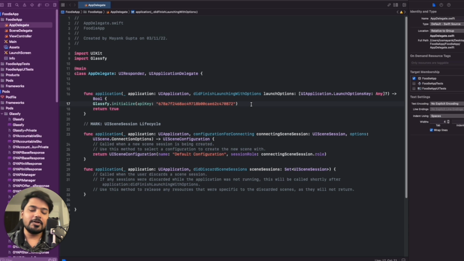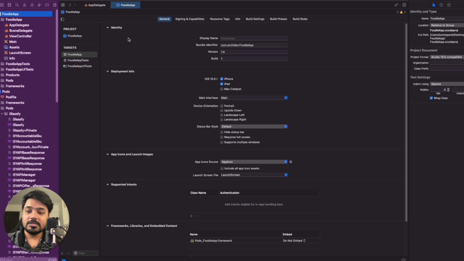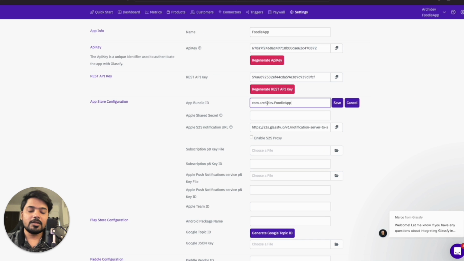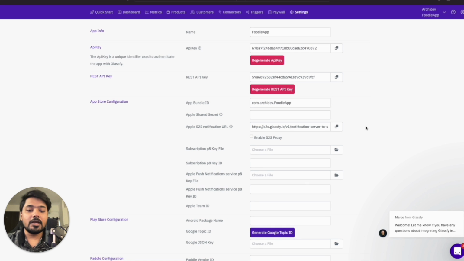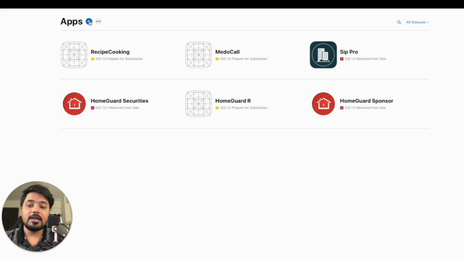Paste it and we are good. And the next thing is the bundle ID. So we'll just grab the bundle ID from our Xcode project, and then we will head towards the shared secret as well. But first let's grab the bundle ID from here and paste it over here. Just save it again.